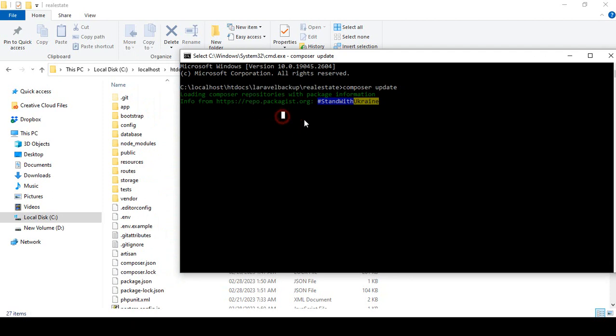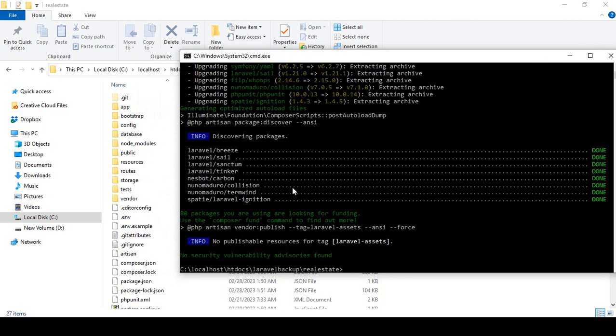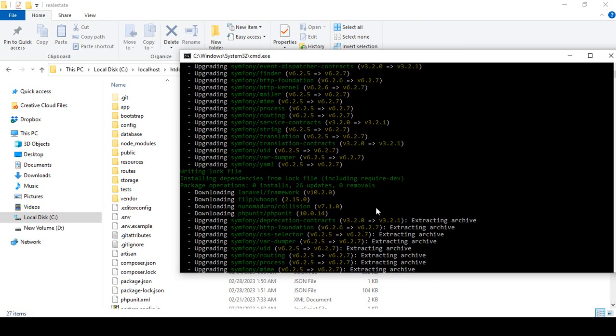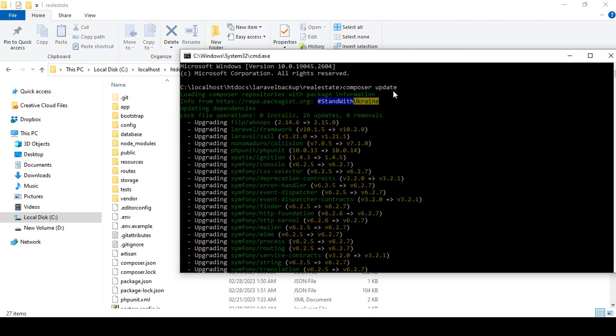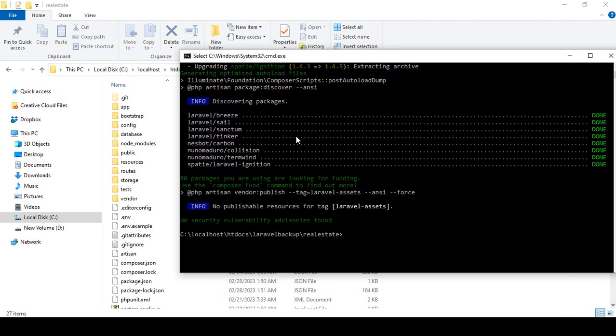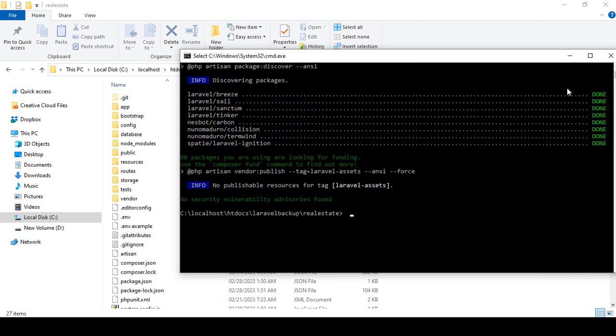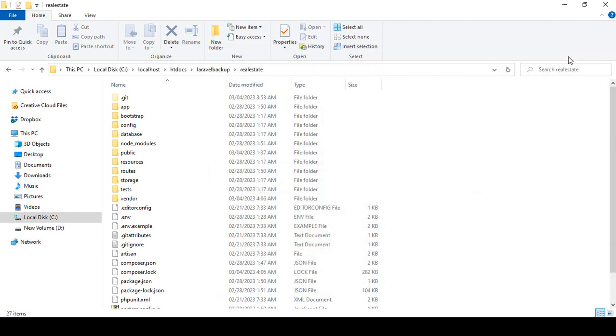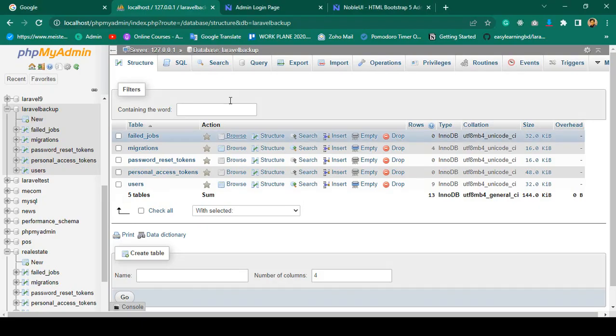Better I pause the video. When it is done, I will come back again. Here you can see, friend, our composer updated successfully. So here I simply ran this command, composer update. Now all of our composer packages are updated. Okay, here it's successfully done. Great. So that's all.